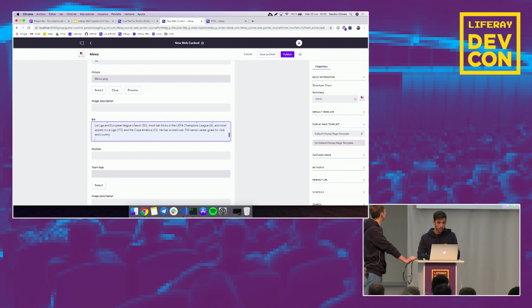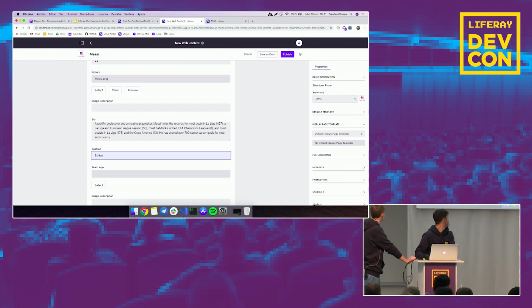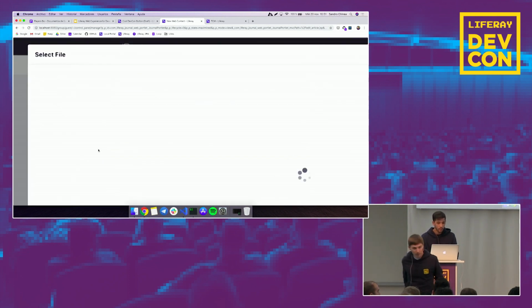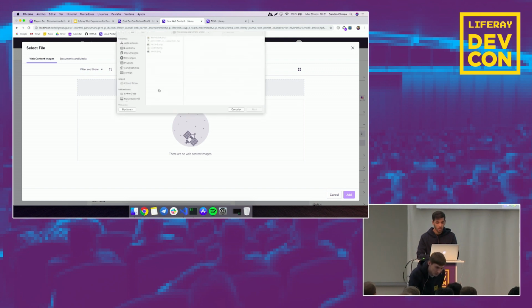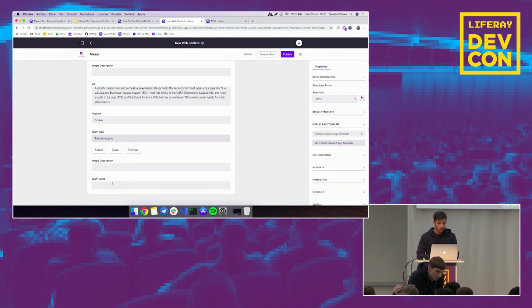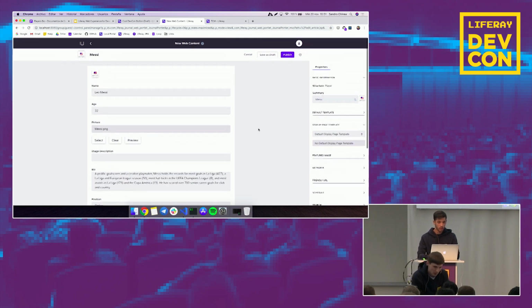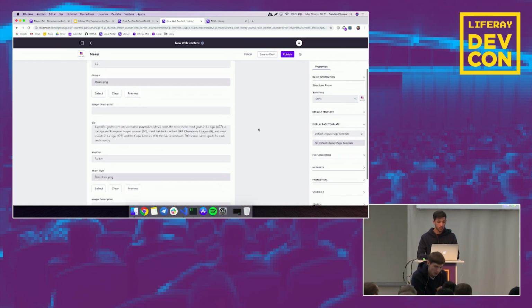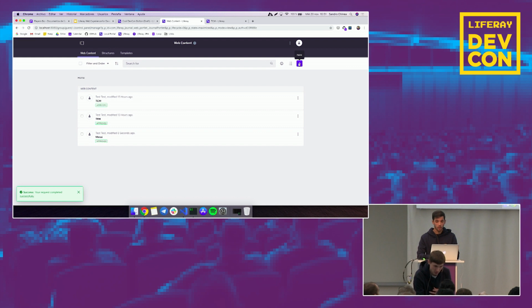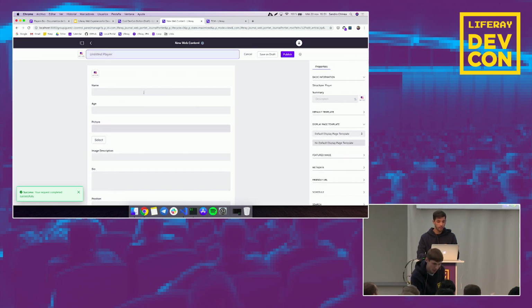So, the position is striker. I hope you can see it well. I'm going to zoom a little bit. For the team logo, I have it here also, and the team name, Barcelona. I think we have it. Yeah. So it's ready, and then the other one for the other player.